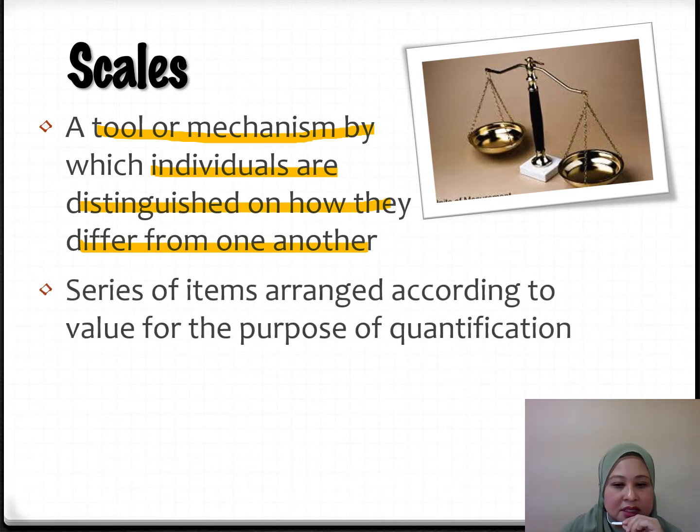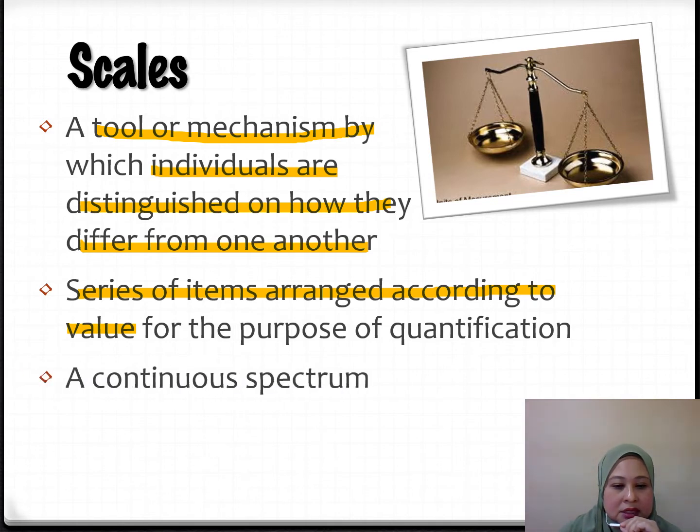Actually, a scale is a series of items arranged according to value for the purpose of consumption. A series of items arranged according to the value. This is a questionnaire, and it is a continuous flow.